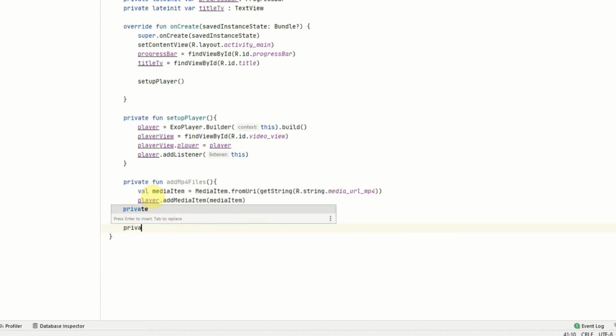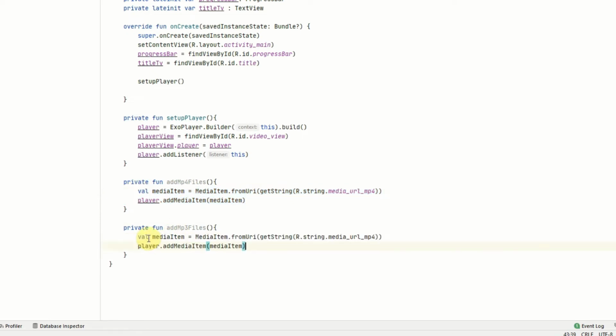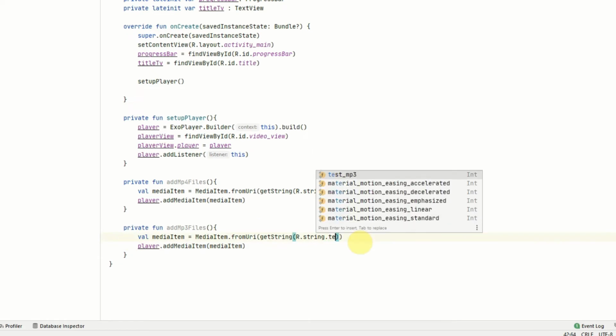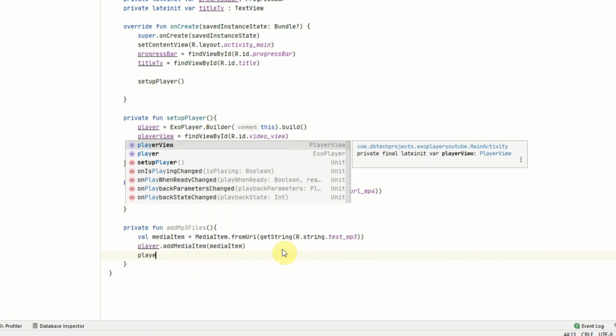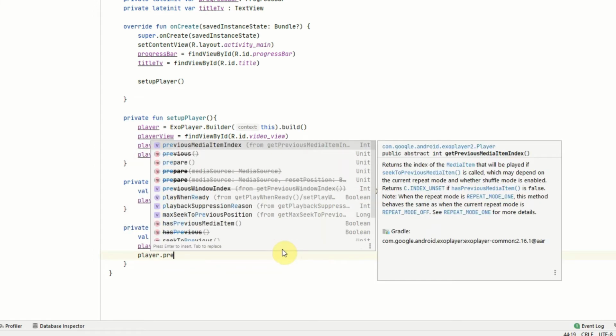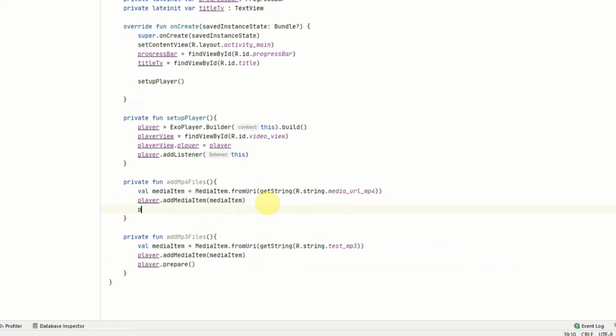Then we need to do a similar function for the mp3 files. So addMp3Files, and we can just copy and paste this and replace the string with the mp3 file, which is test_mp3. And after both of these functions we also need to add player.prepare in order to prepare the instance of ExoPlayer. So player.prepare, and also in the mp4 function.